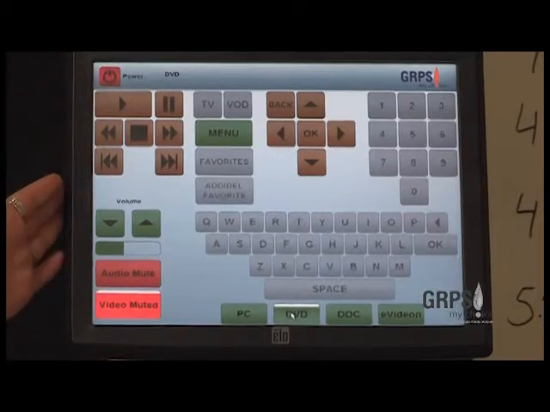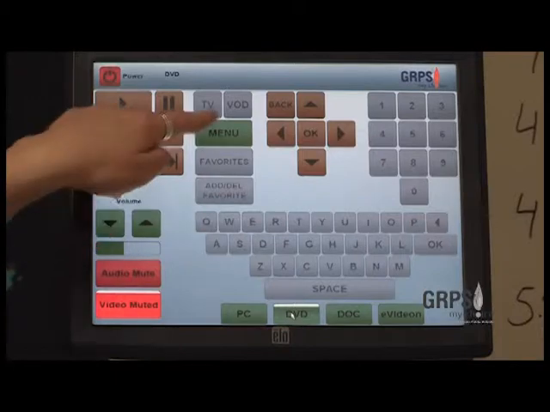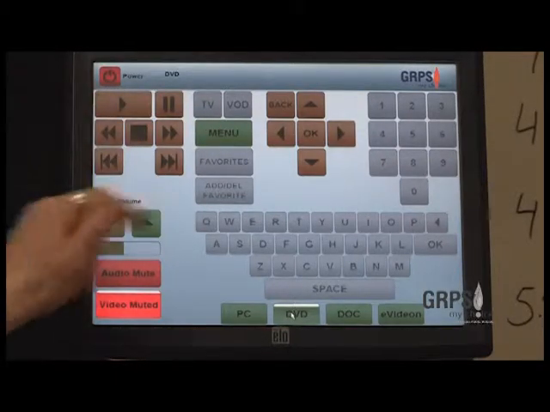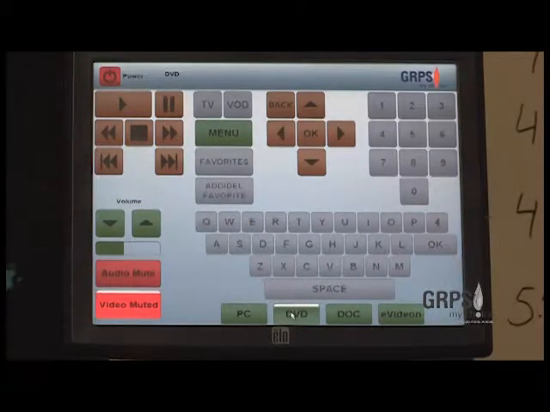So here you have all of the buttons you would need to control a Blu-ray player. And here you have your menu, your fast forward buttons, stop, pause, and play. If you want to move back, you can navigate between the chapters in your video that you're showing, and so on, just as you would with a normal video remote control.